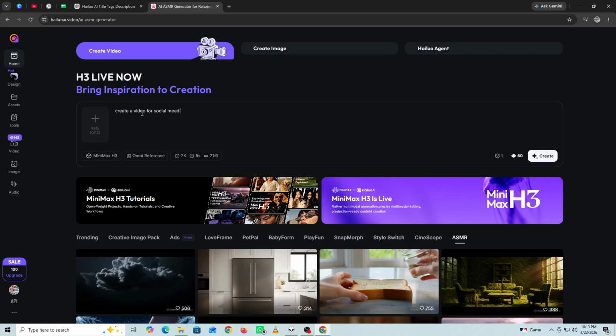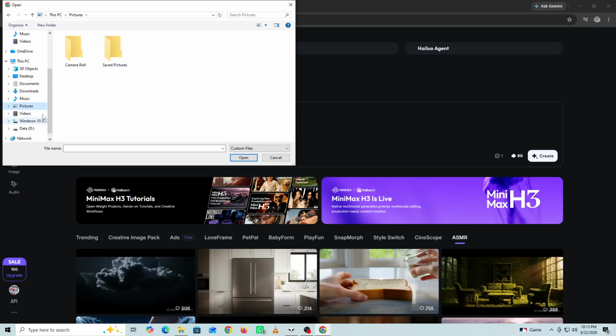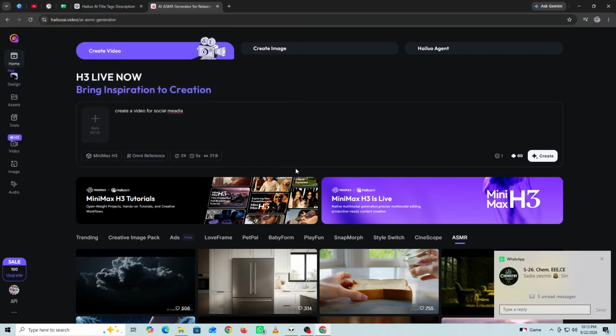If you already have an image, you can also use the image-to-video workflow to add movement to it. Upload your image and describe how you want the subject or camera to move. After entering your prompt, generate the video and wait for Hailuo AI to finish processing.